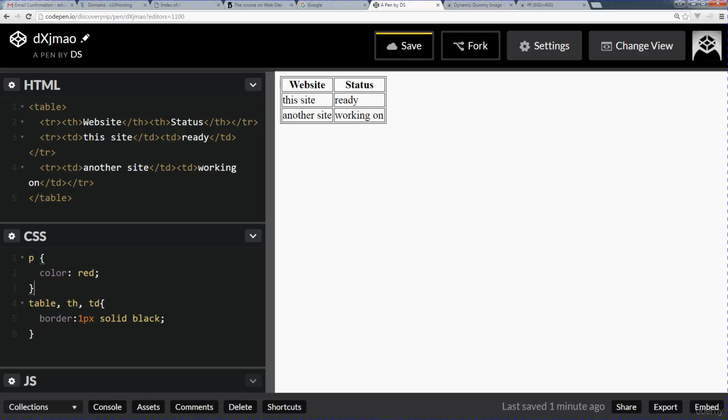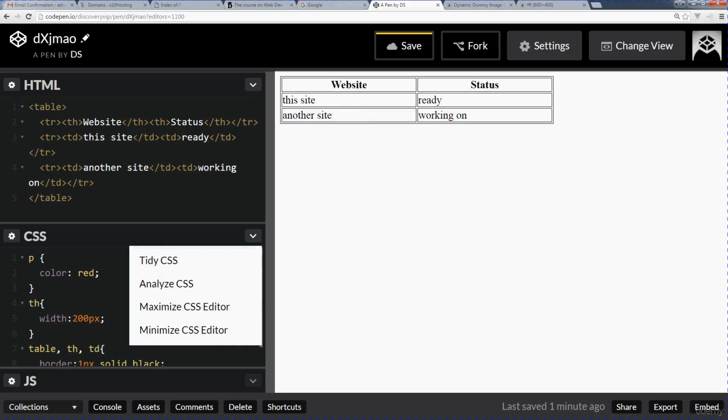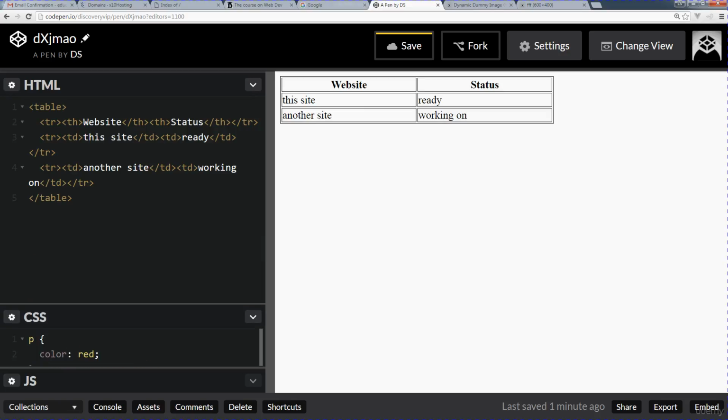And of course we can add in additional styling as well. So if we want to do a width of 200 pixels or something like that. So now it just gets presented a little bit neater. And this is all done in CSS, and you actually do have the option within the tables as well.